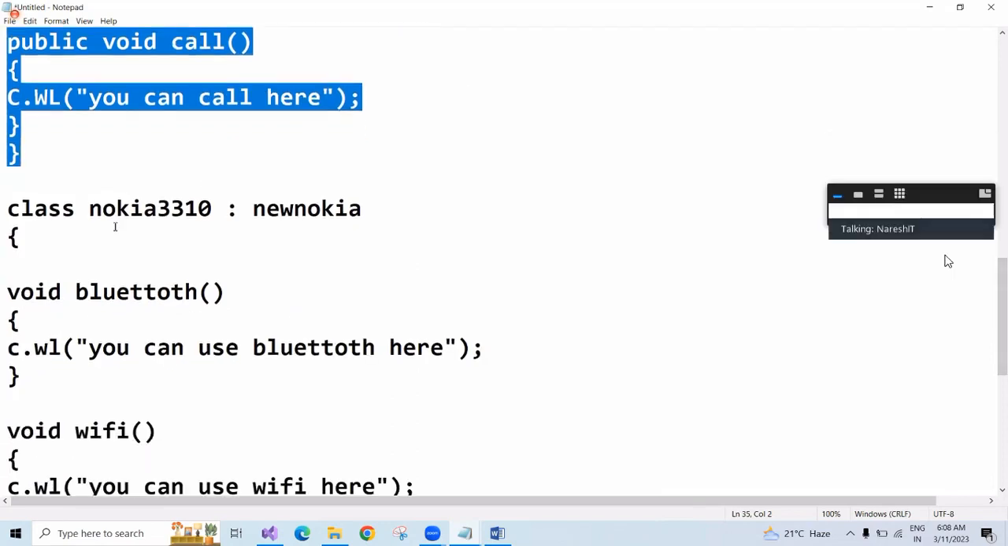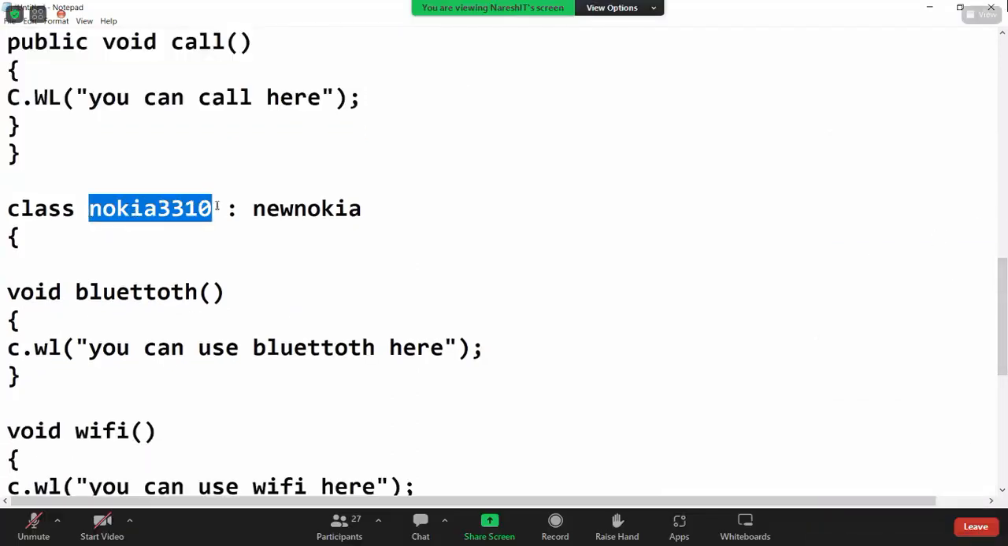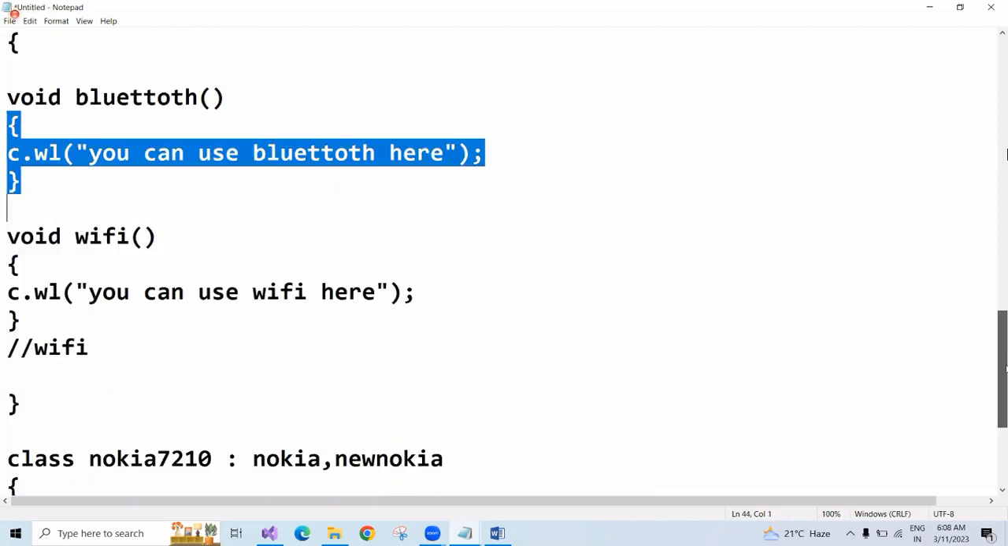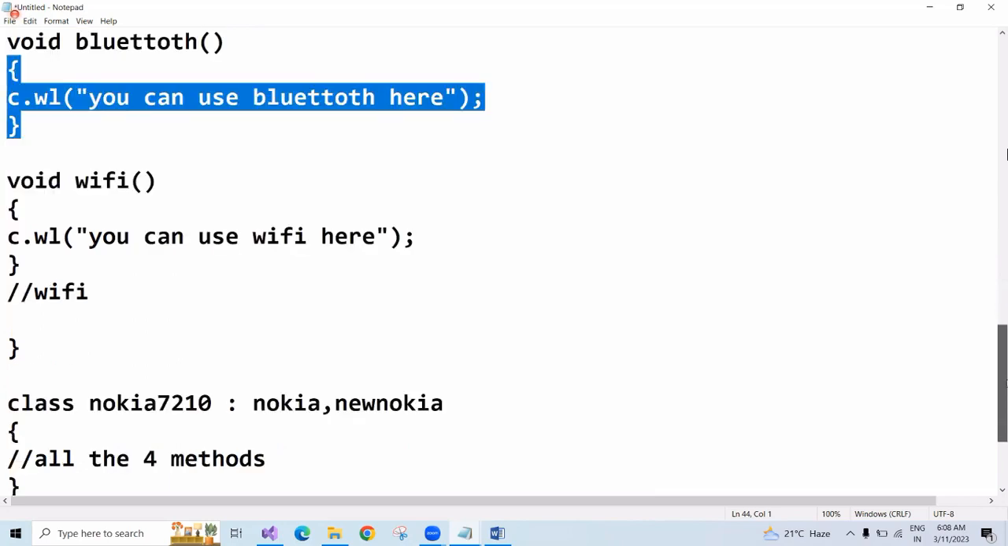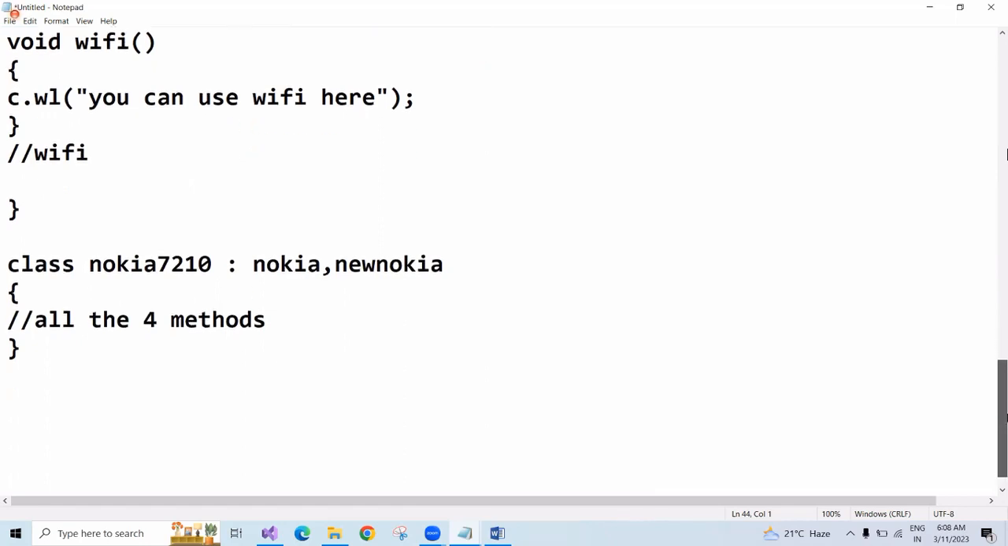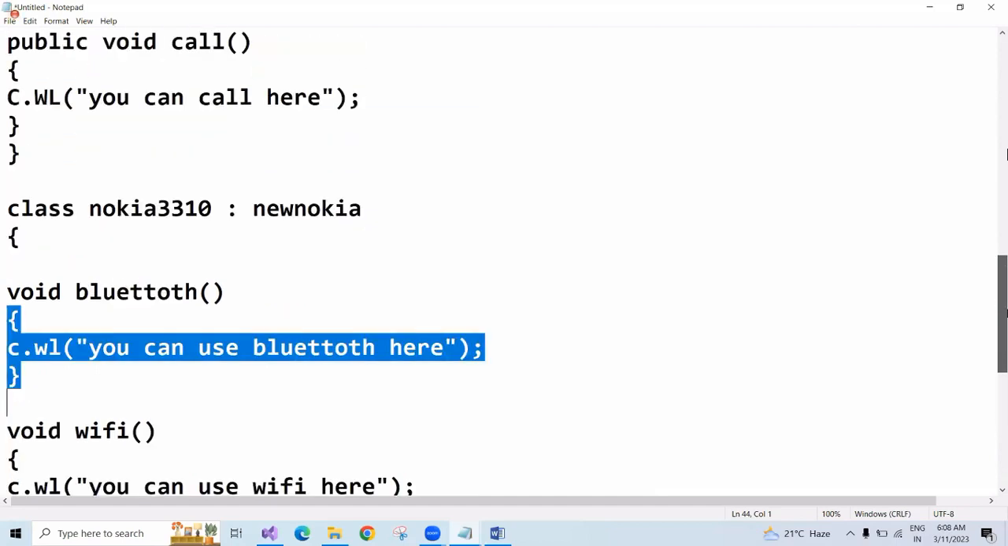Okay, then some other class came, Nokia 3310. This person came and he told, so I want to inherit you, I'm ready to implement all the methods. Later he realized, why should I implement all these things? So he implemented all these things, and in the middle he got some doubt: mine is a small phone only, so why should we need Wi-Fi? Something like he started thinking like that.